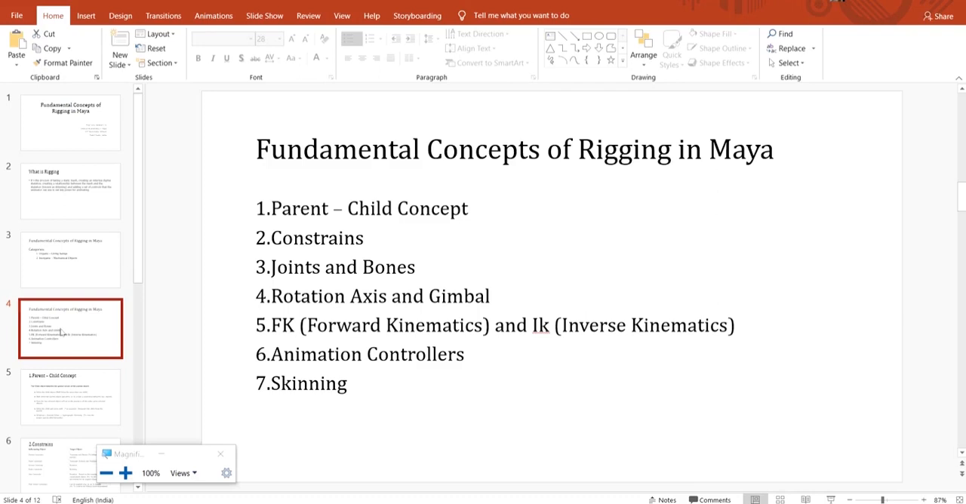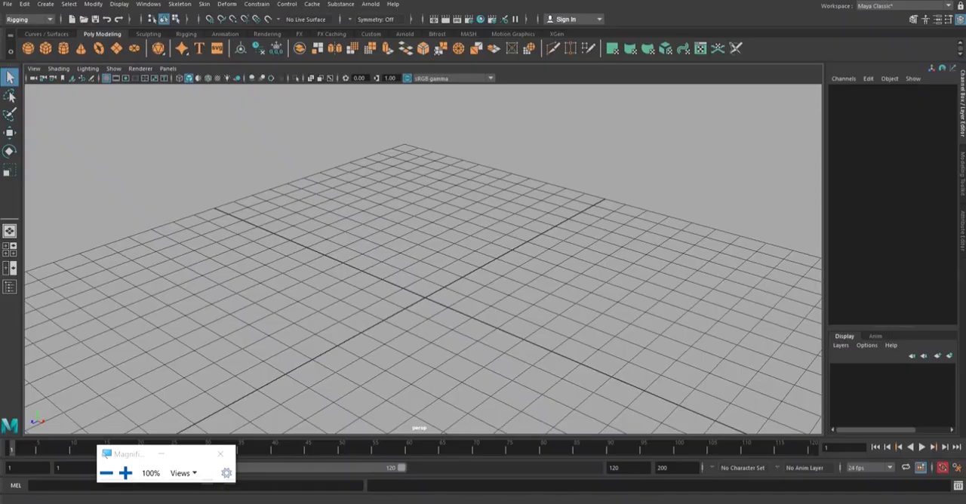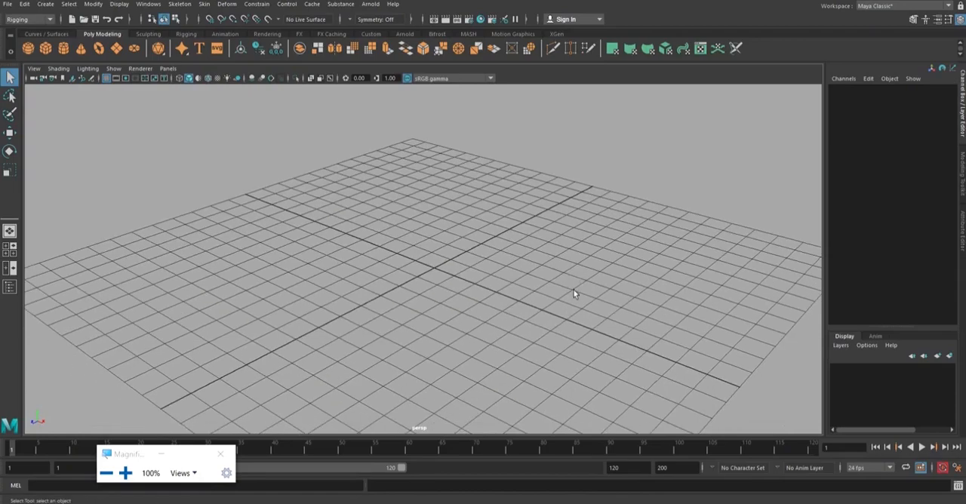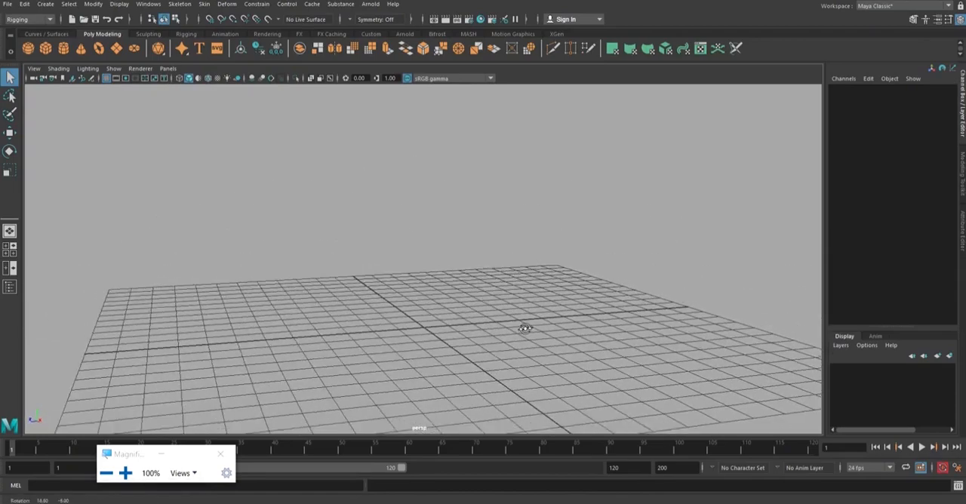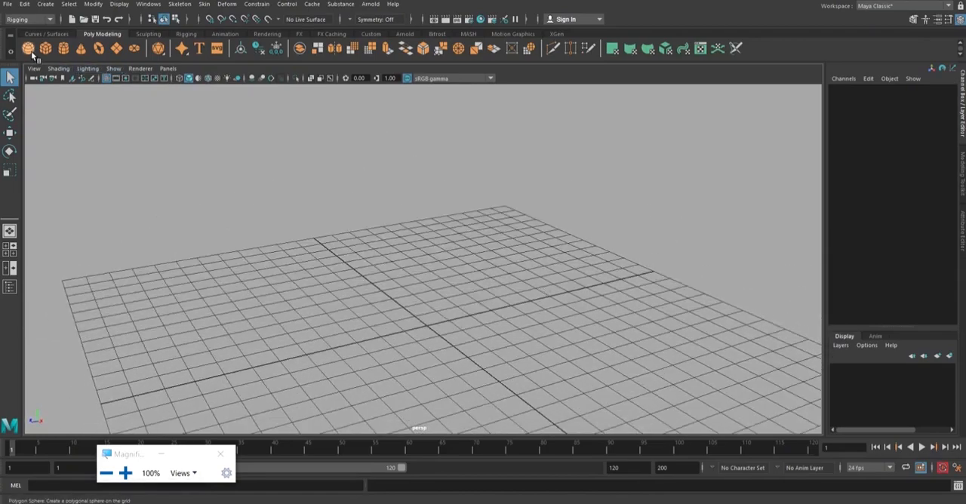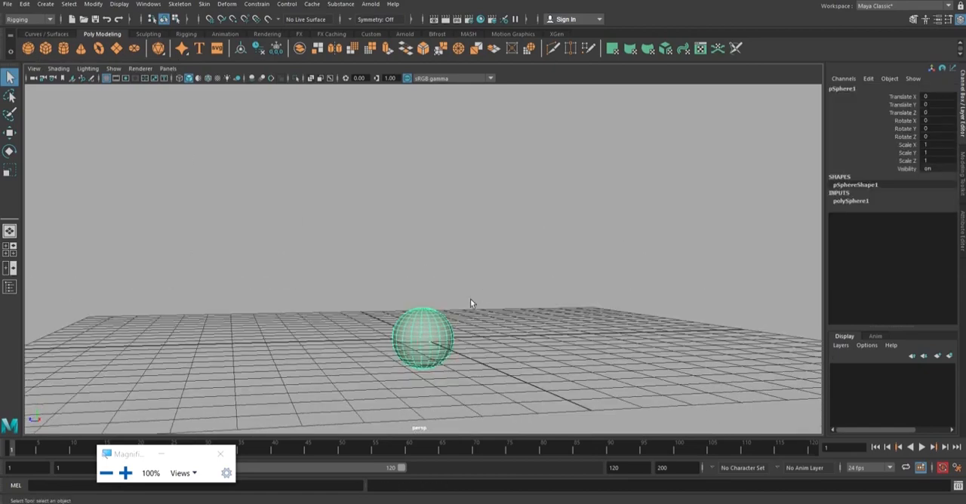Now I'm going back to the first concept, parent-child concept. So this is the Maya workspace. Here I'm going to take two objects or two models, right? The first one, I'm taking a sphere.